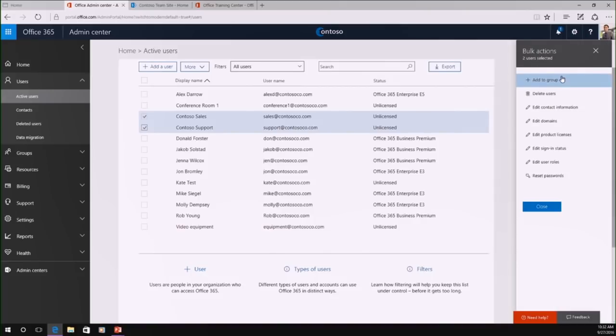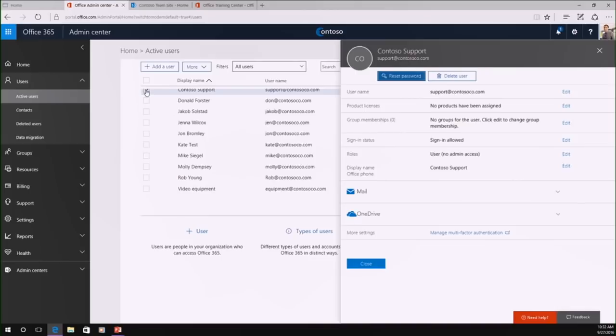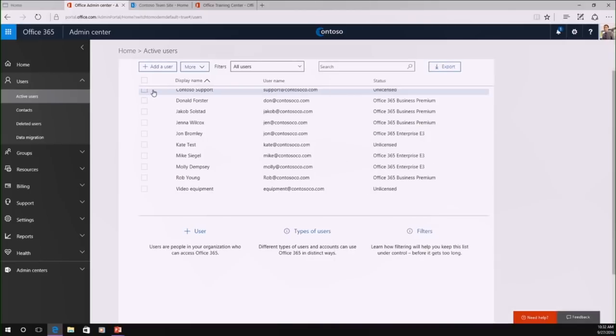So you get all of the things that you are allowed to change in bulk are available on the right-hand side, and you'll notice that edit product licenses is one of those. That could be a bit tedious. We've only got about 20 users displayed here. You may have 20,000 or 200,000 or even more.